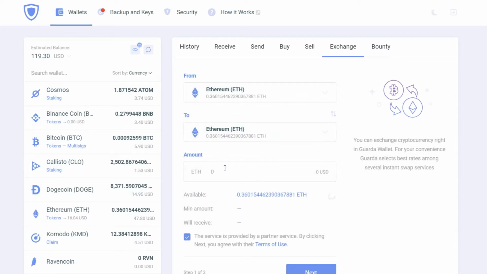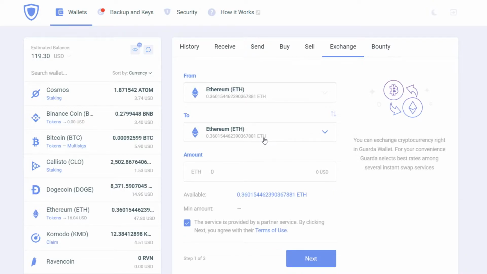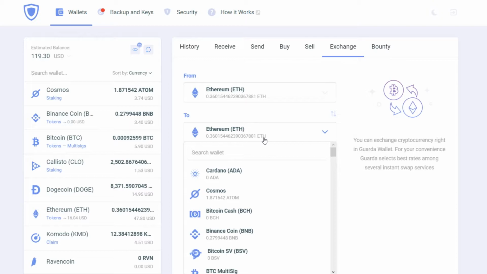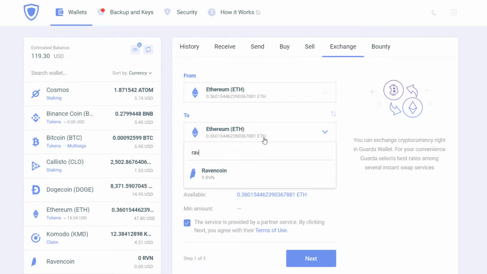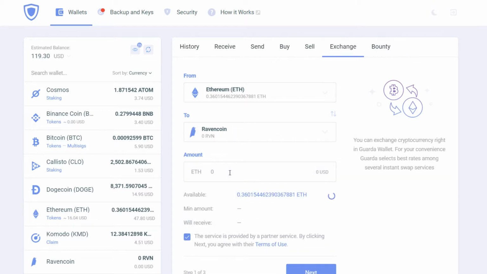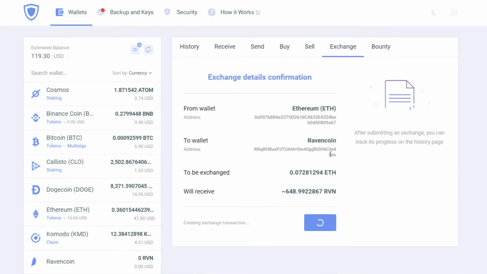You can exchange with any currency, but in my case I'm gonna use Ethereum because I've got a lot of it to spare. Now we choose Ethereum wallet and Ravencoin wallet. Then we choose the amount that we wish to exchange. I'm gonna press minimum amount just so I know what my options are. Then we press next, check the details of our transaction and press confirm.